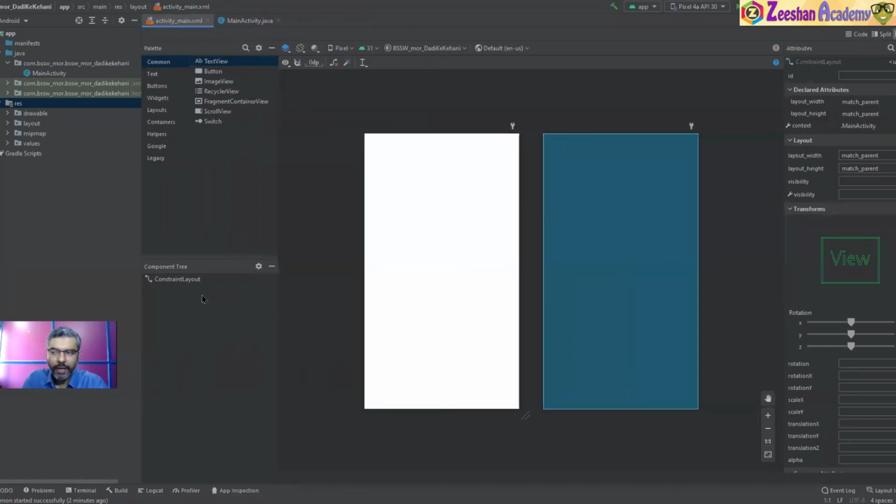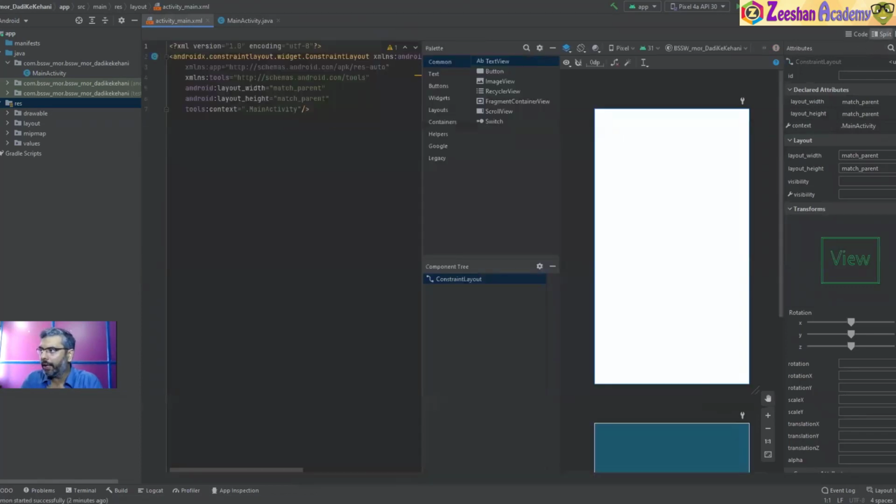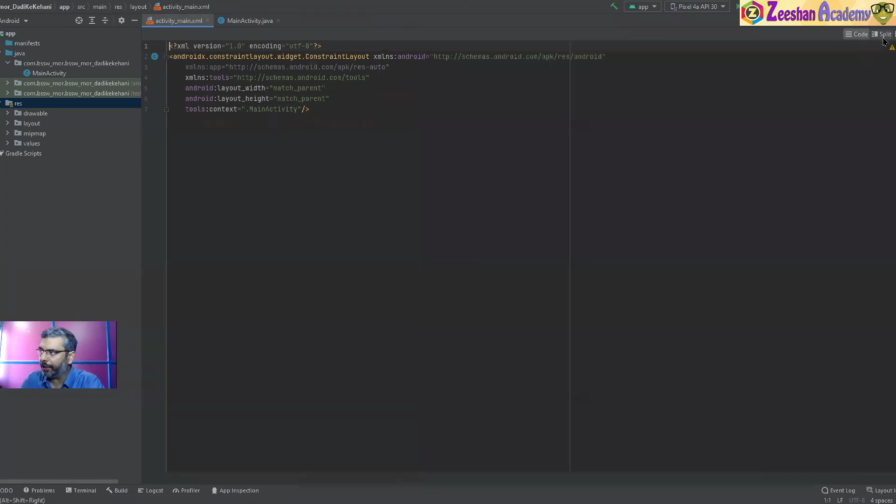I don't want to use this. So what I do is I go back into my code level. Again, this is a design view. By default, we're getting a design view. If you click on split, you will get a code. If you click a complete code button here, you will come back into a complete code.